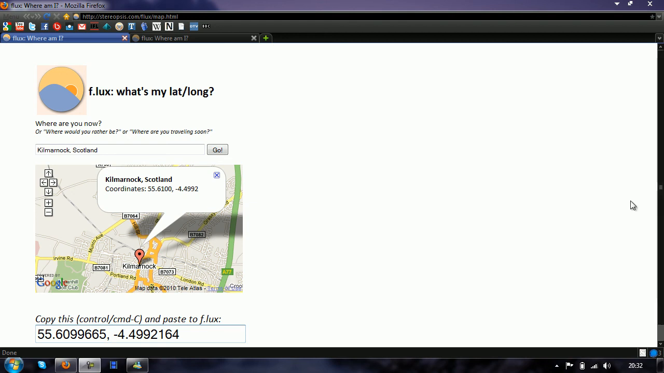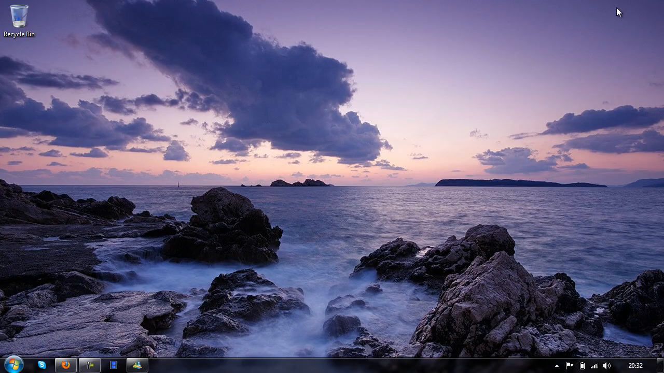F.lux. So I suggest you go download it, even if you just want to see what it is and how it works. It's quite nice on the eyes, especially at night time, and as you know, I live in the UK, so it can get dark quite quick at times, so yeah, it's quite nice on the eyes.